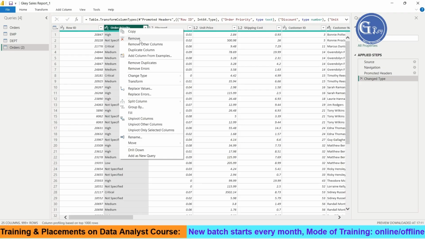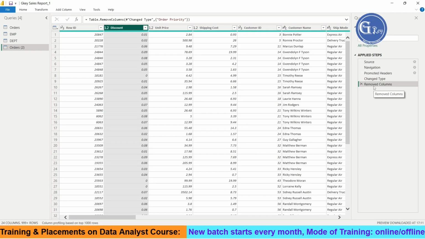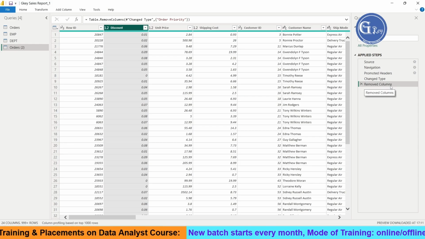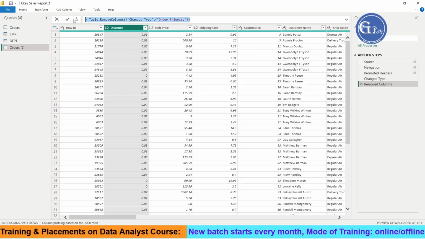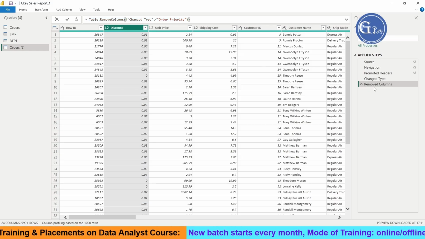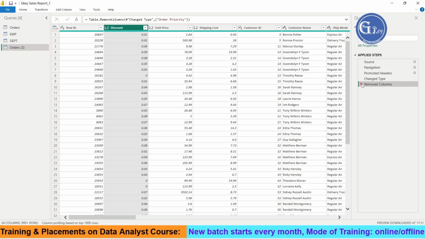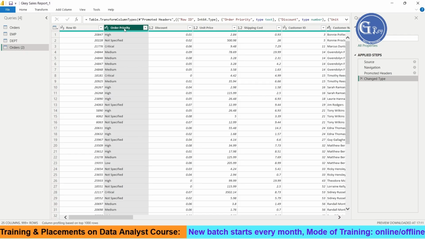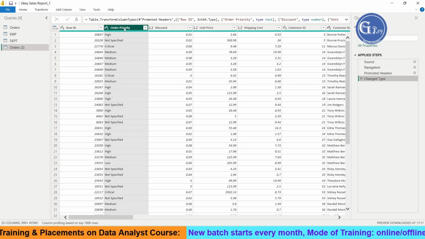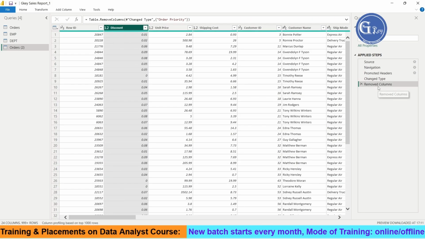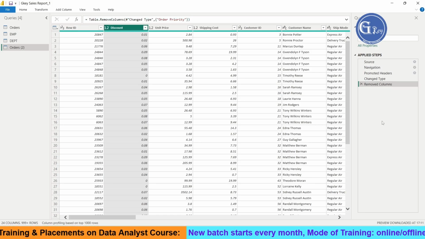For example, we are just trying to remove a column here. You can see that a remove column step has been added to Power Query. This step's M query is this. This is the M query, the M language, that has been used for removing the column. If you remove that step, the step is revoked, and the Order Priority column we removed before has come back. I'm trying to do the same again, and the column has been removed, and there's code for that.